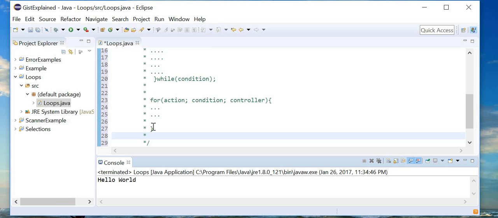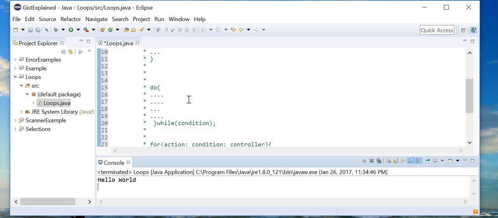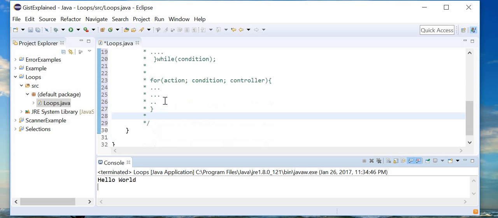This is just an introduction to loops. I haven't shown any actual code. In the next video I'll show you some examples for better understanding of loops.